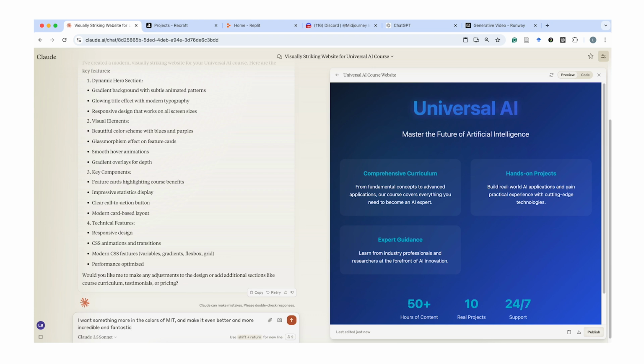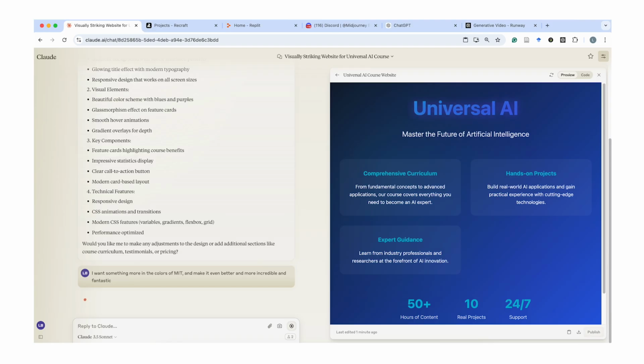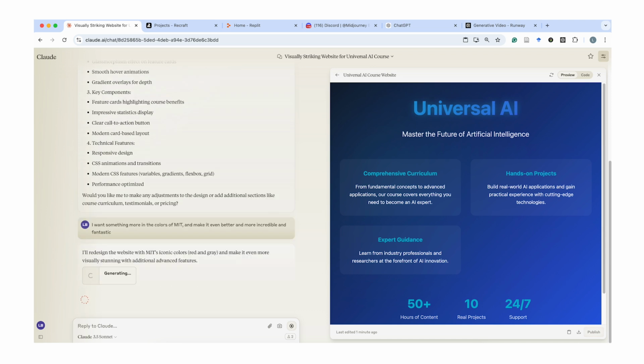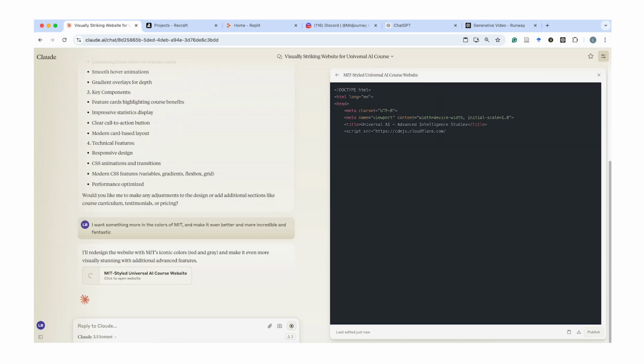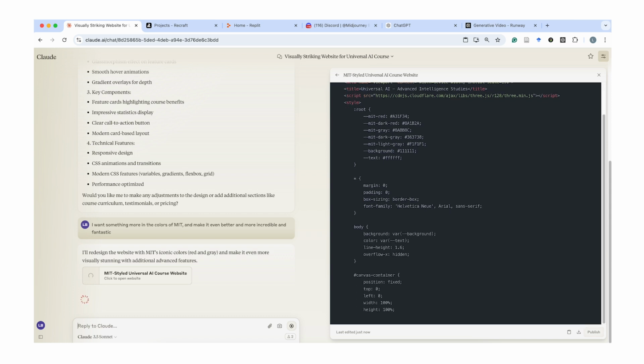Nothing too sophisticated in my prompt, but here the idea is to work iteratively with the tool. By just asking the model to make it much better, the model will start to think, hey, what's possible for something that will look great? Again, it says, okay, I'm going to redesign and use MIT's iconic color, red and gray, so it does know about it. And now it's going to regenerate.